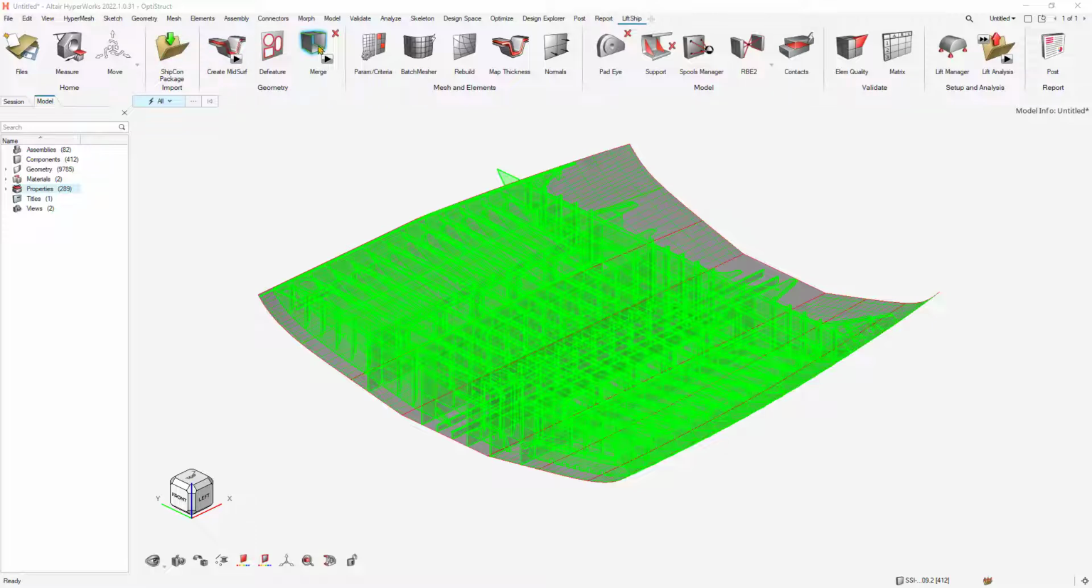A number of our tools in this ribbon are either core tools, optimized core tools, or brand newly developed for the LiftShip program. So this one actually is an optimized tool. This is core, but optimized. So there's a number of features here.